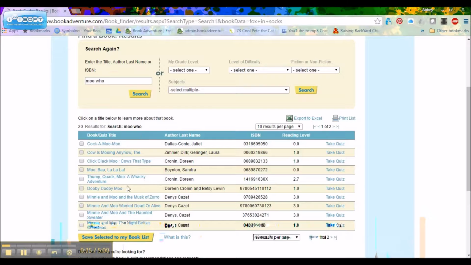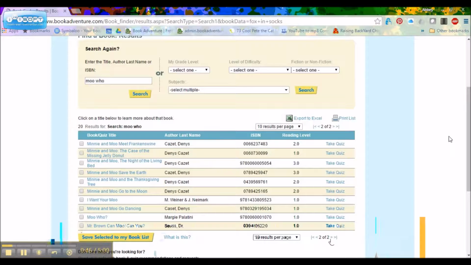And when we go to Moo Who, it's obviously not here on the first page. But there are 2 pages of results, and so the kids need to know to click to go to the next page. And when we go to the next page, we can see that Moo Who is listed right there, and there's the test.